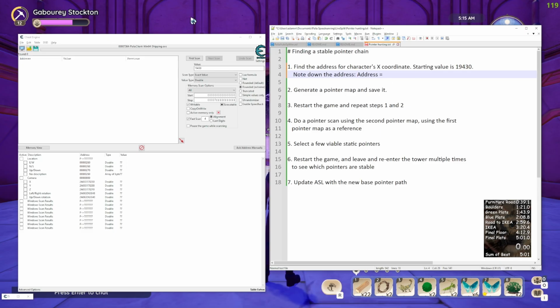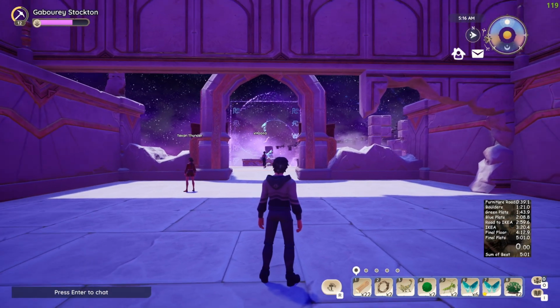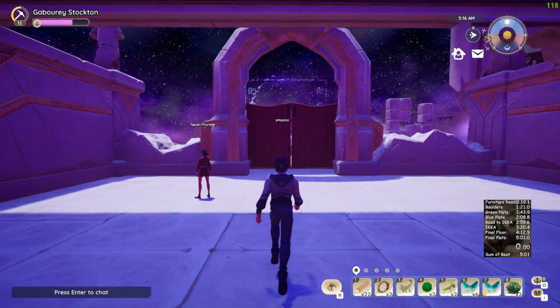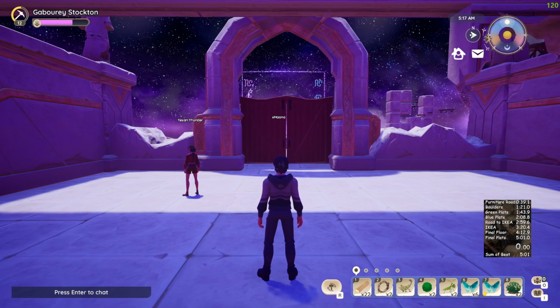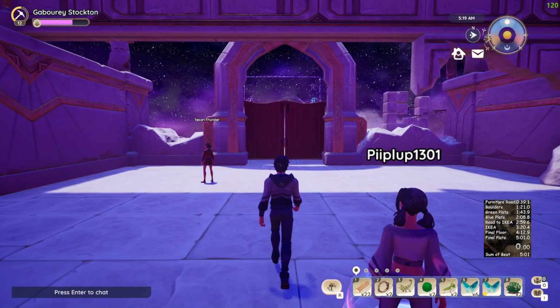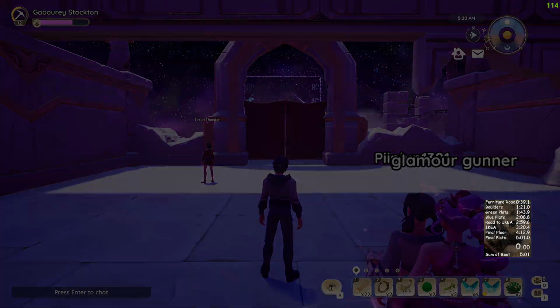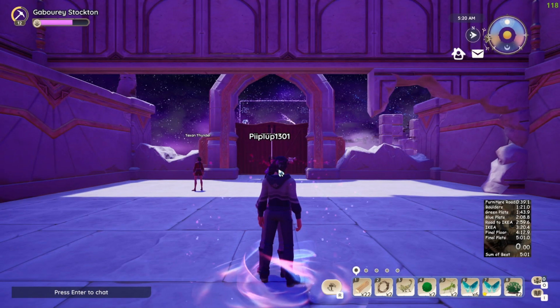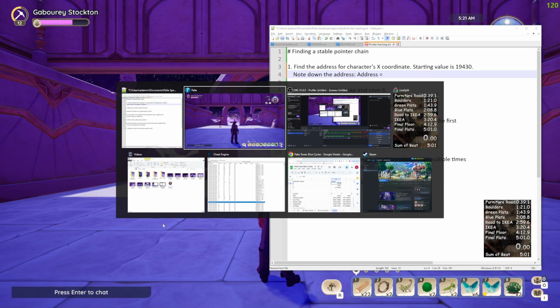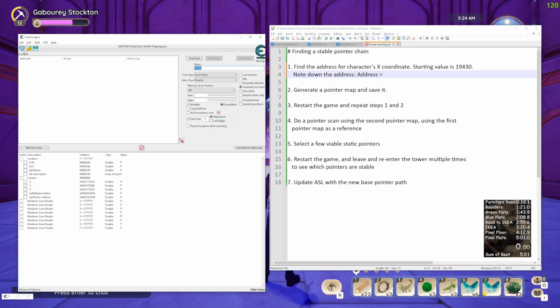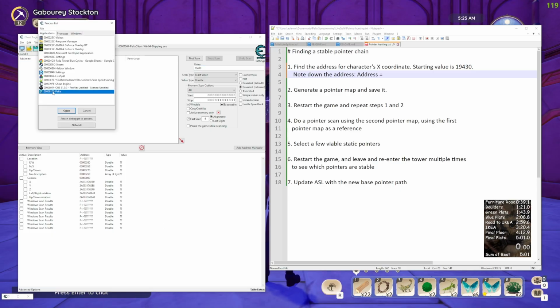So what we're going to do is start by loading up whichever version of Palia, either the Steam client or the native Windows launcher, and going into the tower. We're going to hit unstuck so that we go back to our starting position in the tower, and then open up Cheat Engine and attach Cheat Engine to the Palia process.